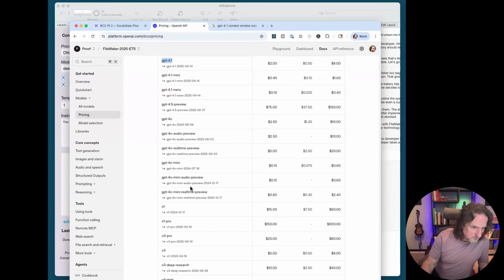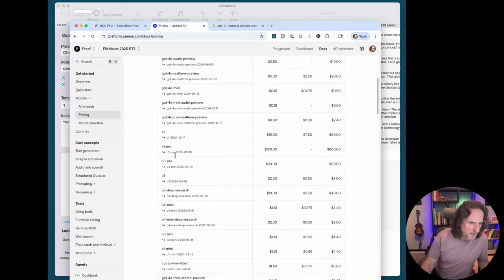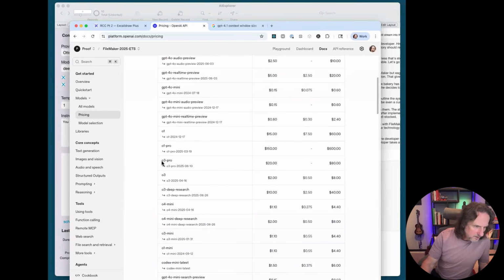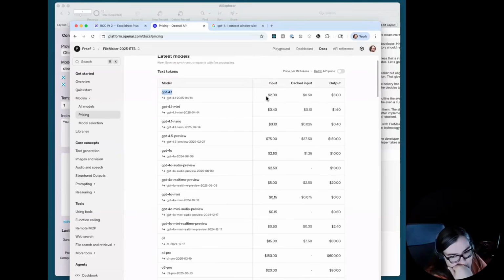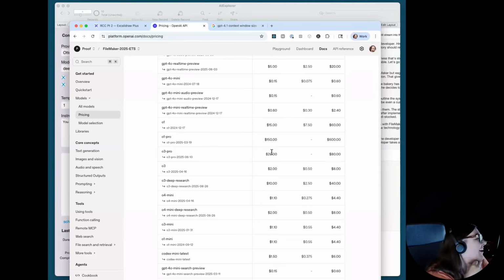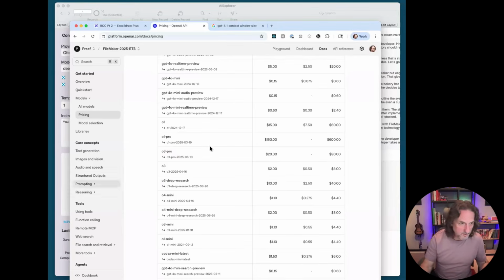Wow, 4.0 mini. Oh, that's right, 4.0 mini is cheaper. I forgot. But here, look at 0.1 or 0.3, 20. So these are the big monster guys right here, the big OpenAI models. 0.1 Pro, $150, right? 75 times more expensive than this one. That's a very expensive model. $600 for output tokens if you use 0.1 Pro, right? So they can get expensive if you're using these very expensive models.